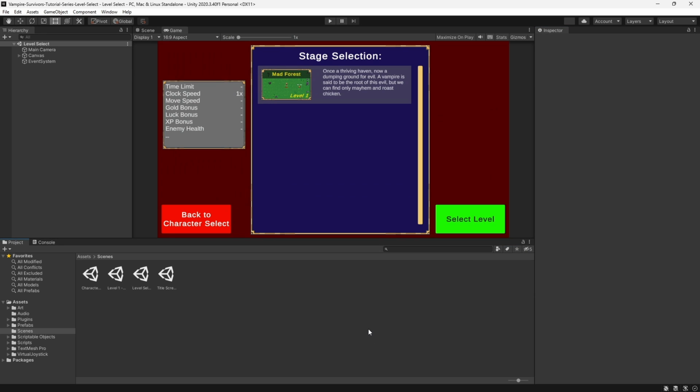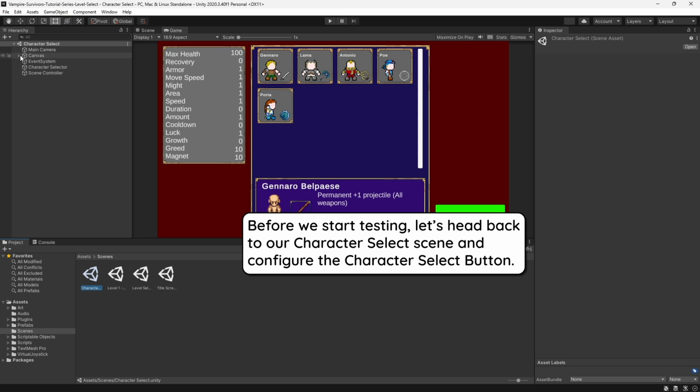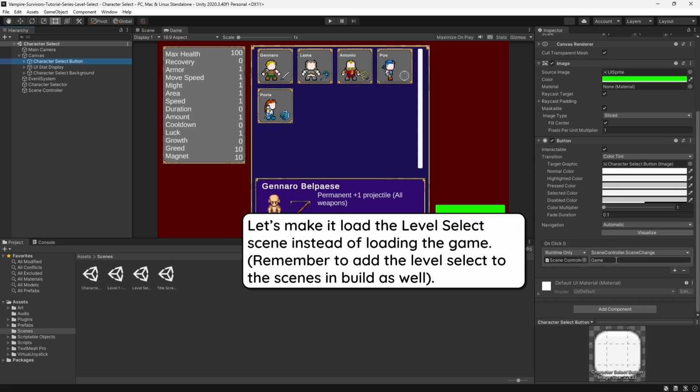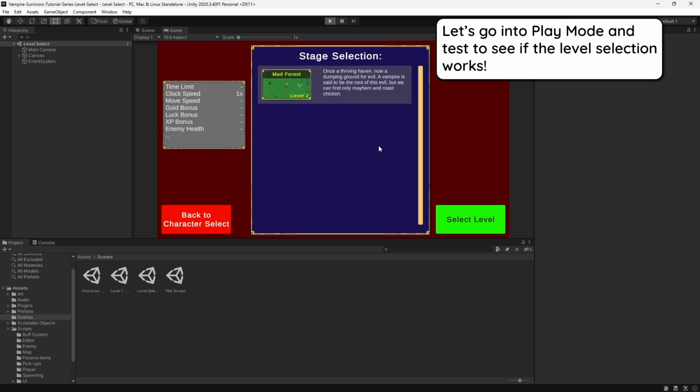Now before we do any testing, let's head back into our character select scene, and let's open up our character select button, and make sure that the scene controller switches over to our level select scene instead of heading straight into the game. Once all that is done, let's enter play mode to test and see if everything's working as intended.